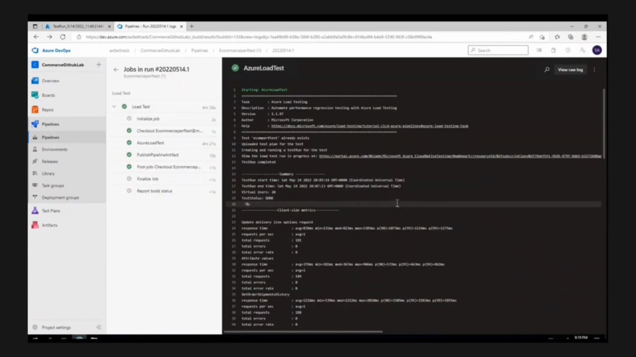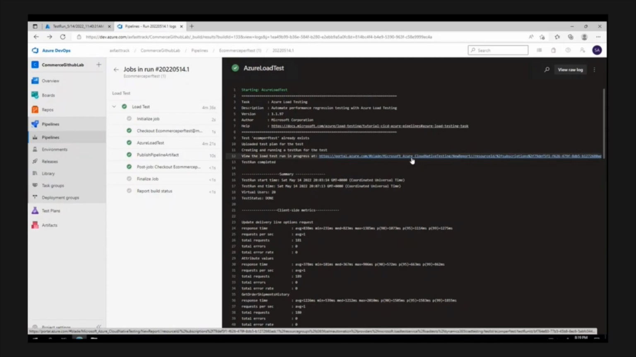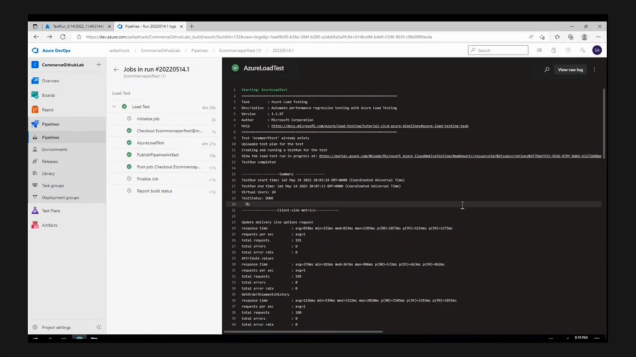So the job has now finished. We can see detailed information in the information log. The information log contains a link back to the Azure Load Testing Service dashboard. It also has information about the client-side metrics, the response times, the total requests, and other information related to the performance test. So we have seen how to set up performance testing of e-commerce APIs using JMeter as a load testing tool, as well as Azure DevOps pipelines.